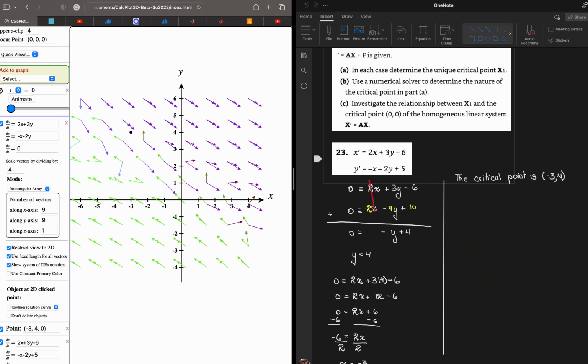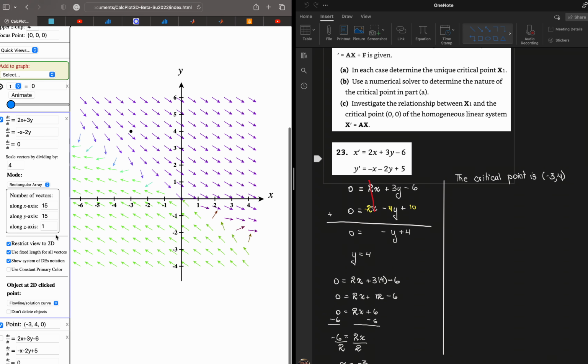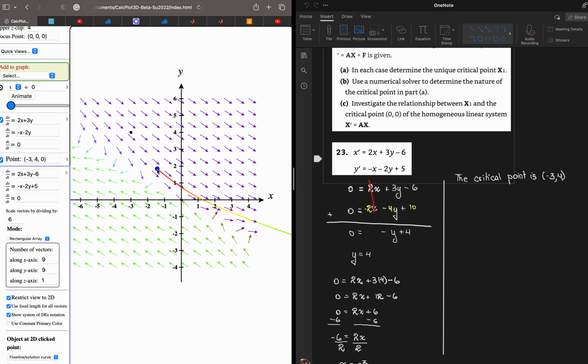Now I'm going to ask it for more vectors. Let's say I want 15 vectors here and 15 vectors here. Okay. So now this is the other one. It's a mess if we put them together. Let's just keep it at 1. That's the old point, though. Now, the other point, (0, 0), it looks like it's also a saddle, right? So it looks like they're both saddles.